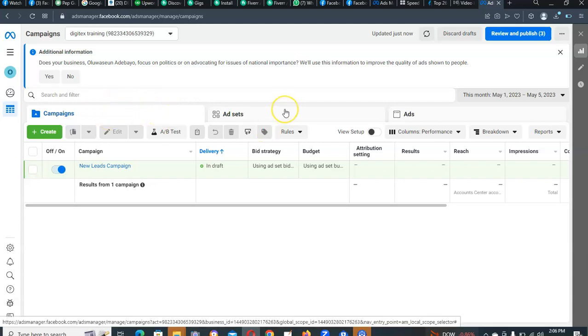Then the ad set is where you do your targeting. Okay, this campaign, I want to target male, I want to target female, I want to target people in Lagos, in Ibadan, in Nigeria, in the USA, in America, in Ghana, in Cameroon, etc. So you do all that in your ad set. Then your ad, this is where you talk about your creative, your text, your image. You also select your page or pages in the ads. So let's go to the next thing.